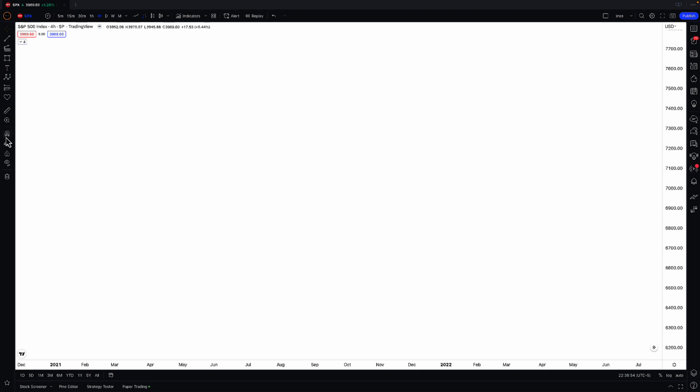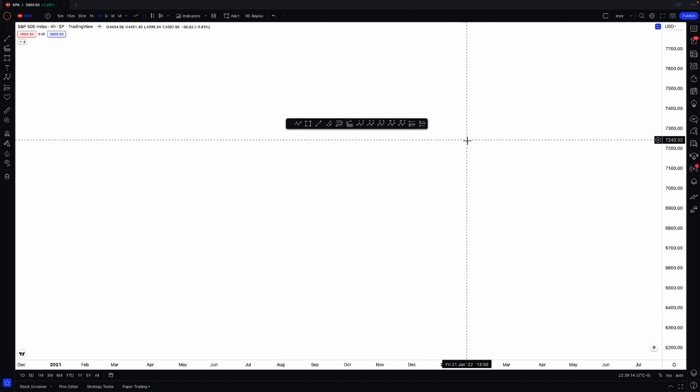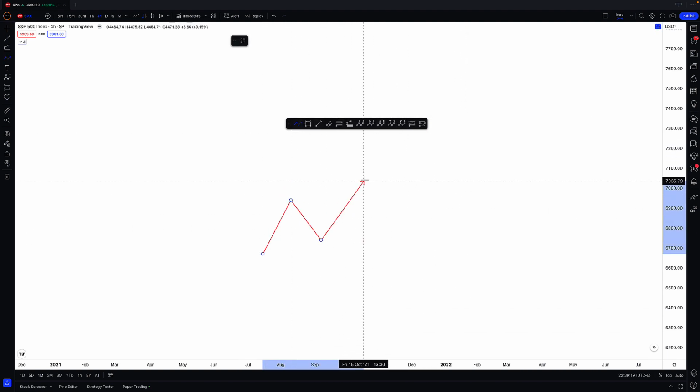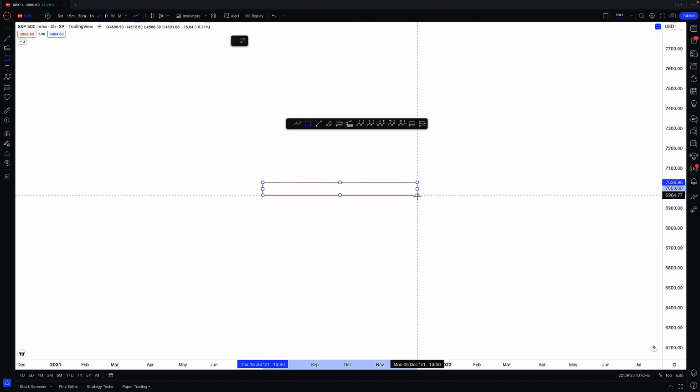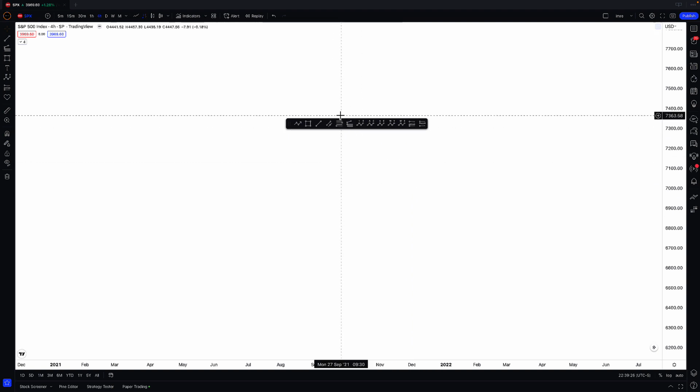For example, we have a magnet mode, which will anchor your drawings based on open, high, low, and close values of the nearest price bar. And then all the way down here in the bottom left-hand corner is the star, which shows our favorite drawing tools toolbar. So I'm going to click this, and you can see my drawing tools toolbar right here. This makes it very easy for me to pull the tool that I need very quickly in order to be able to quickly make drawings on the price chart that are useful to me.